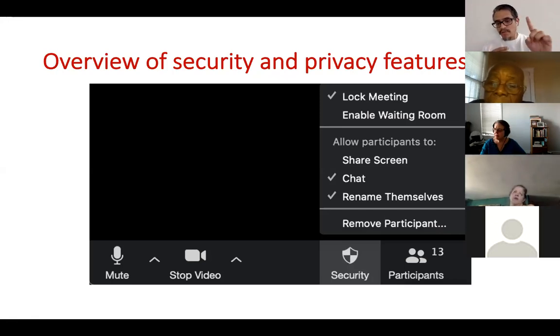There's also an option to approve multiple people at the same time, all at once. So let's say that you have 10 students who are coming in late, hopefully not, but let's say that's the case. You can admit them all at once if you see their corresponding names. You can also allow participants to share a screen, to chat, or to rename themselves. Obviously, if you see a check mark right here, that means that participants are unable to do that. So you can always click on this icon and then you can change those settings as you go along.